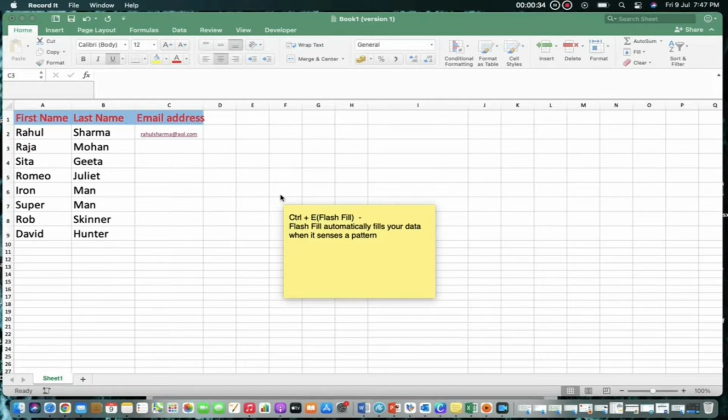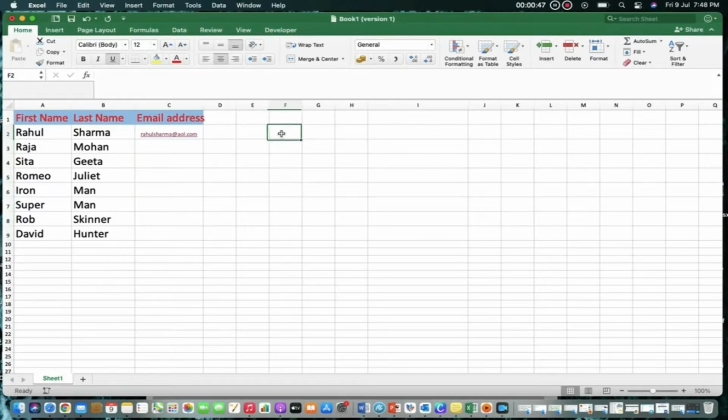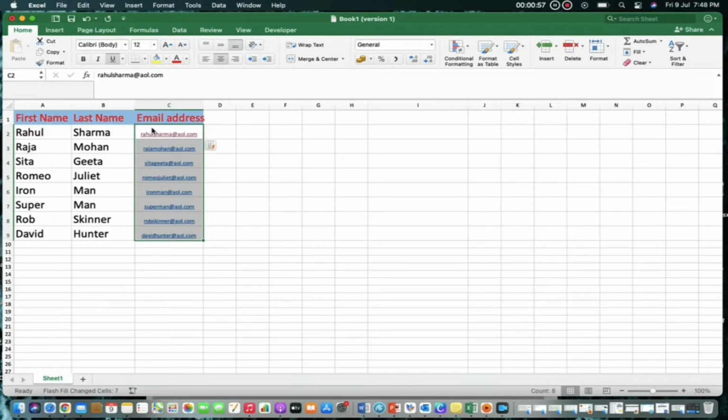That's Ctrl E Flash Fill, but to initiate it, first you have to take one email as a pattern and put it in the first cell of the data sheet. Whenever you have data of about 100 or 200 rows, go to the first column where you have the email, use Shift and the Down arrow key to reach the bottom of the data, and then Ctrl E, bam, there you are.